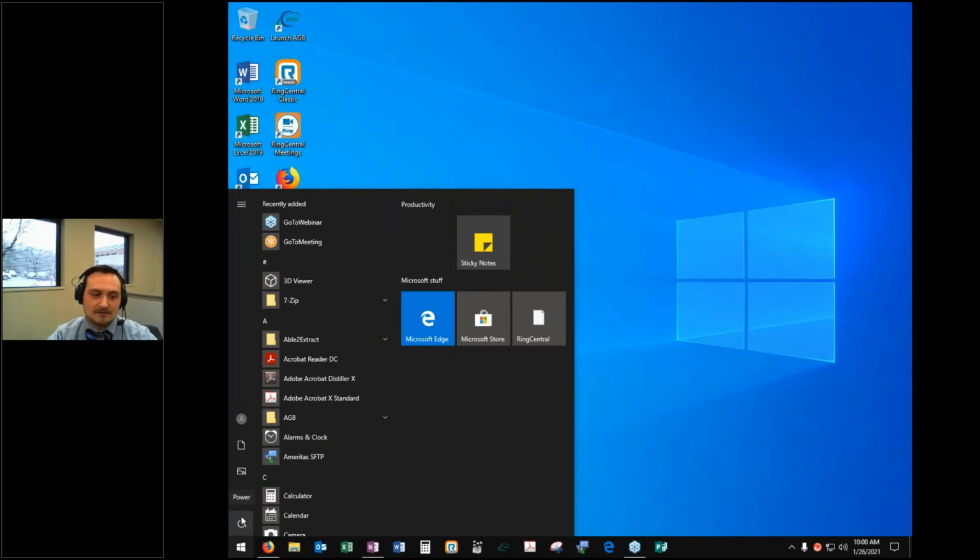Or I could even turn it off with this power button by clicking power and then clicking one of the options up above, like sleep, shut down, or restart. Sleep just puts your computer into a low power mode. Shut down turns off your computer entirely, and restart will turn off your computer and then turn it back on, which is something you'll want to do if you're actually getting an update.